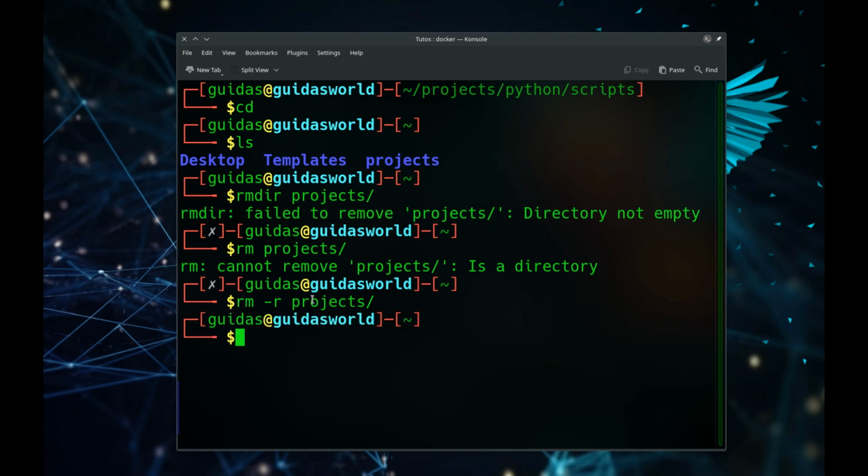Now you can see that there is no problem anymore. If we now do ls, we cannot see the project folder anymore. It's gone. That is it. So if you want to delete a folder that contains files inside there or other folders, you can delete them recursively by issuing the -r flag, and then you are good to go.